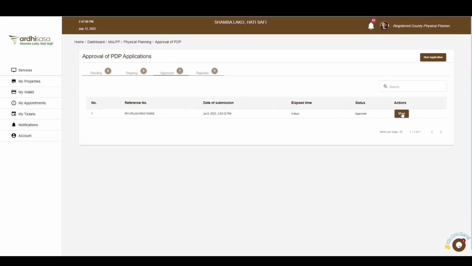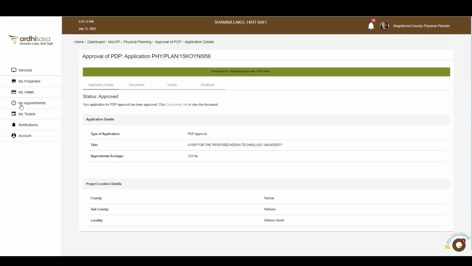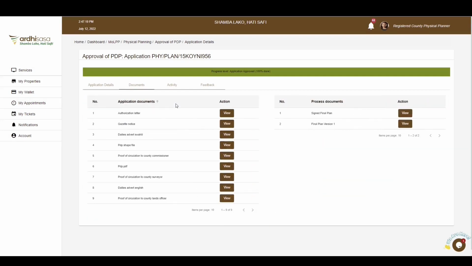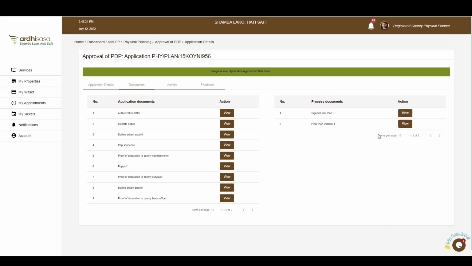Click on View, and you'll get a note informing you that the application that you initiated has been approved. Click the Documents tab to view the document. So under the Documents tab, on the Processing Documents side, you will see a signed final plan where you can view and download your document. That's it for this tutorial on the approval of PDPs.